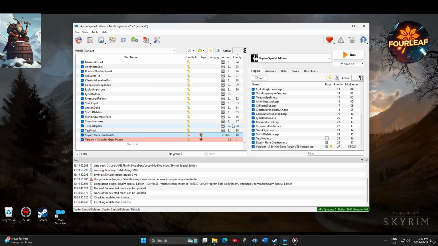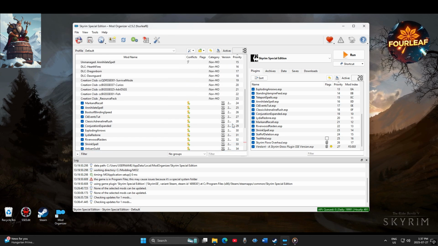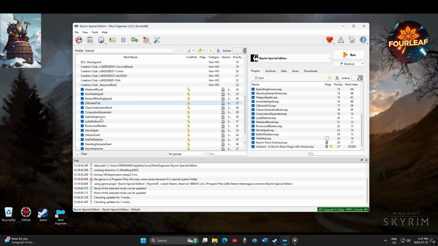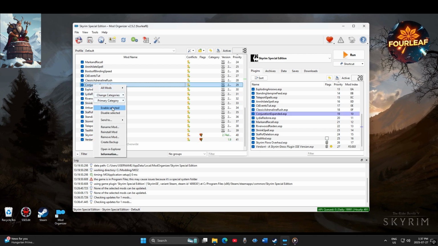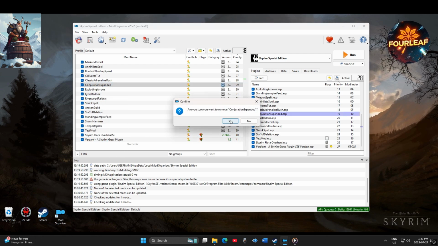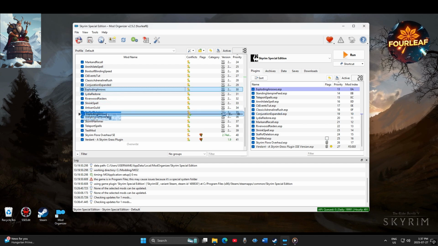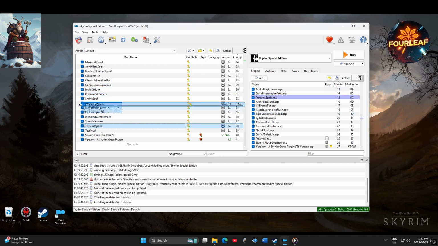Let's now take a look at Mod Organizer one more time. In your Mod Organizer, you have two main panels. On the left, you'll see a list of all your mods. Here is where you'll be able to remove mods you don't want and adjust the priority of mods in your mod list. Mod priority allows you to control how mods behave when they conflict with one another.